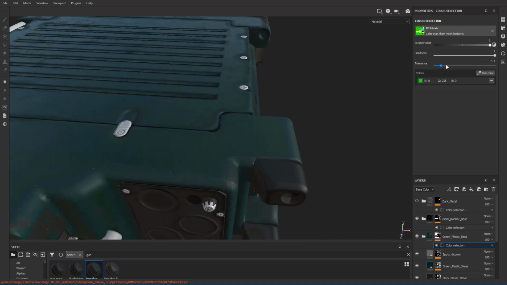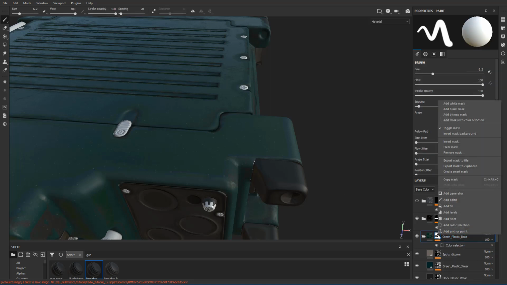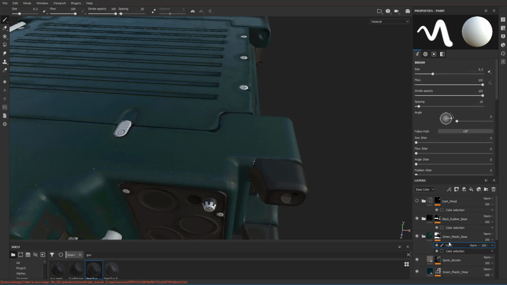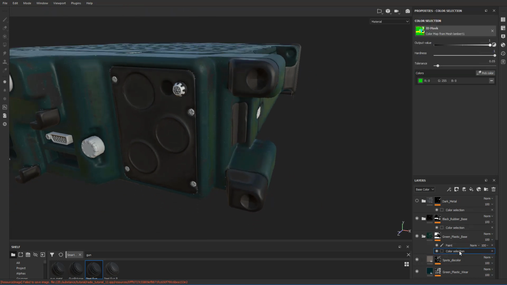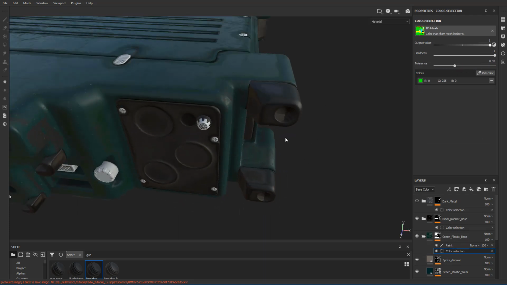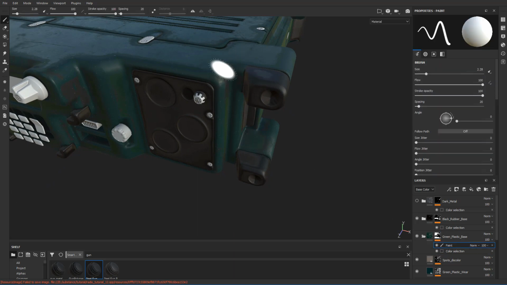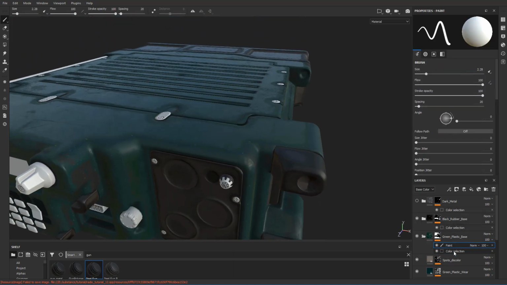Now let's check out what's going on here. You can see that the tolerance is really low. There's some errors here and there, and if I want to manually fix them, I can do that by selecting the mask, right clicking, and then clicking on add paint. That adds a paint layer on top of your color selection layer, and then I can go in with my brush and paint over these errors to get rid of these white spots. Like I was saying, the easiest way to do it is to just play with the tolerance value, but if you do need to go in and actually manually paint it out, that's an easy way to do it.